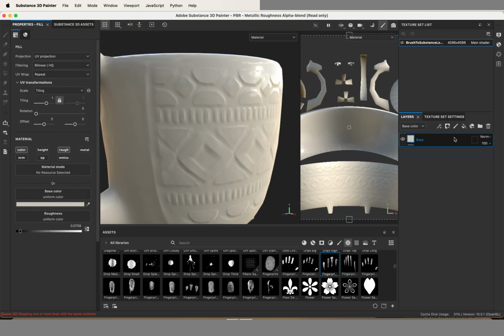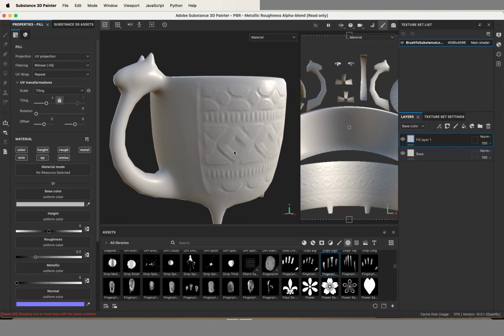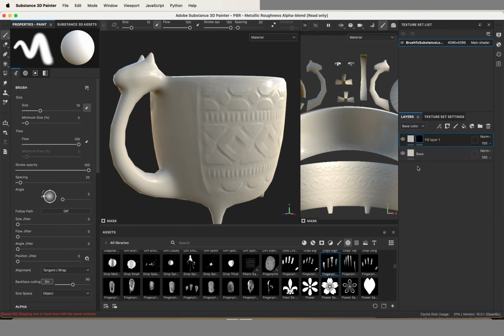So what I'm going to do is create yet another fill layer, but watch what happens. When I create a fill layer, it completely overrides what happened on the bottom. Because I don't want it to override what happens on my base layer, I'm going to right click and say add black mask. Once I add a black mask, it looks like there's nothing there anymore. The layer has disappeared because everything is black.